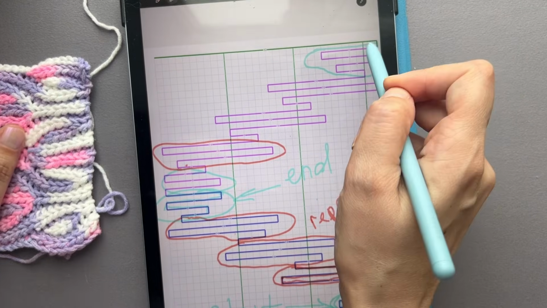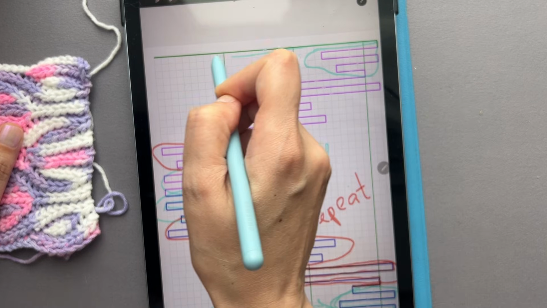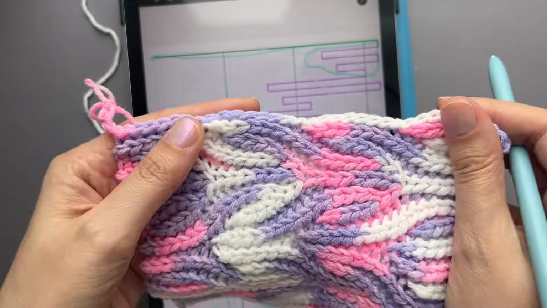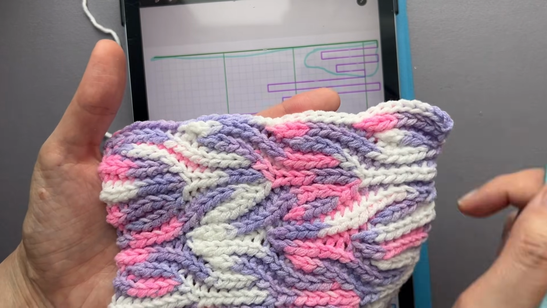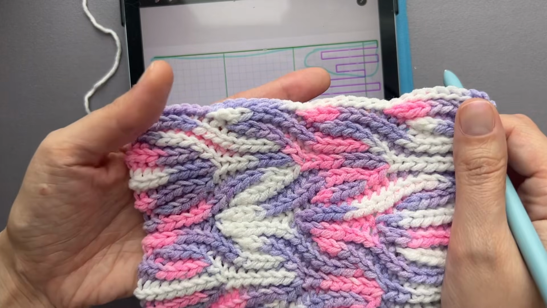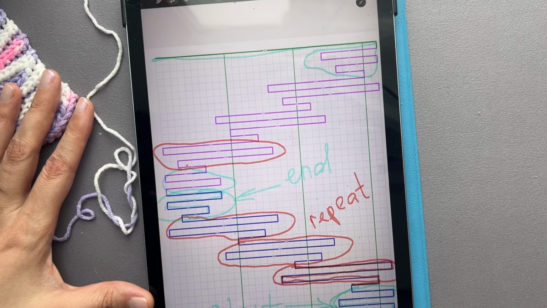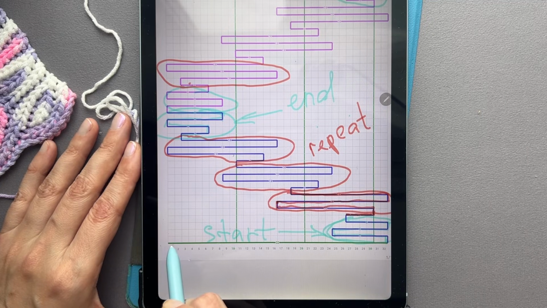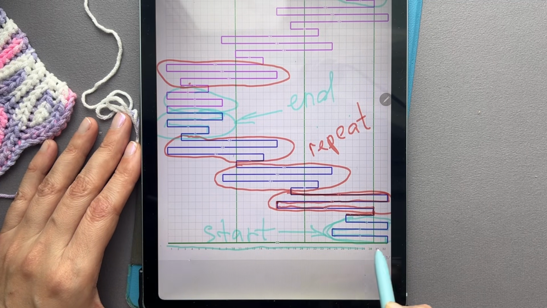I have the finishing row marked in green, which, as you can see, closes up all of these braids here. This will always be the final row of your actual project, not part of the pattern repeat. For example, if you are making a scarf, this is your final green row. I also marked the starting foundation chain in green. Here it is, the foundation chain. I marked that in green too.